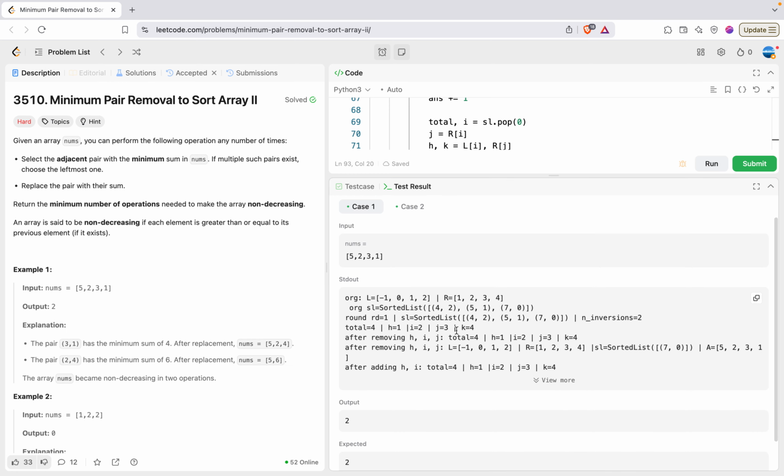So now let's use this example to see. Right. So originally you can see the index 0, the left is -1, and the right is 1. So the original sorted list is something like this. When we do the first round, this is the state, and this smallest sum is 4, right? And the index is 2. There are 2 inversions, right? And then I is 2, and H is 1, J is 3, and K is 4, right? So after removing this Hij, the total didn't change yet, so it's still this state.